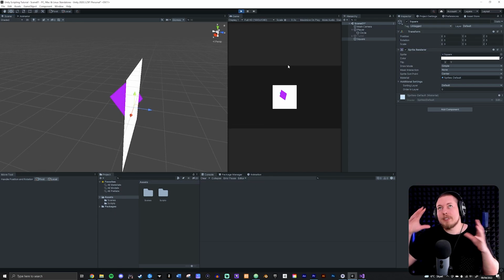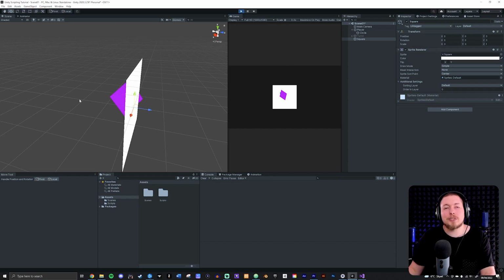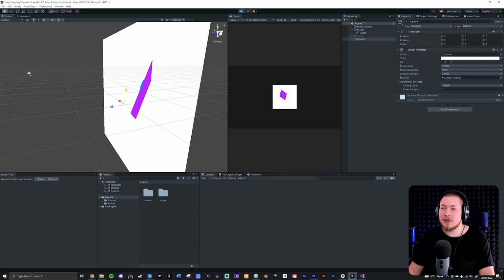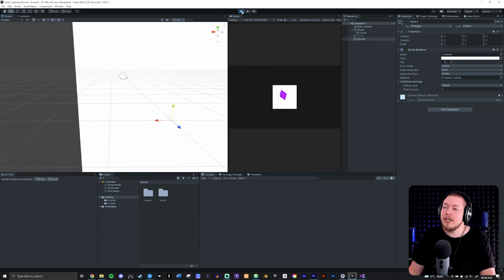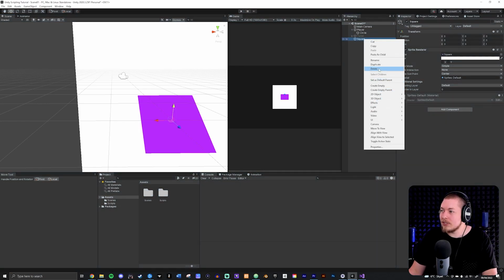For some people, wrapping their heads around what local space and world space is can be a little bit confusing. So I'm trying to do my best here to illustrate what I mean by that, that it rotates along the world instead of itself. So with that, let's go ahead and delete this white square that I just created.